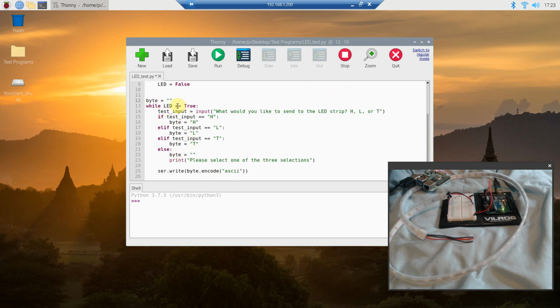So while the LED equals true, so while we have an LED strip connected, the test input, we're going to get the input from me since we don't have a serial monitor. One thing to note is make sure you have closed your Arduino sketch. You can't have an external program connected to your Arduino sketch while it's open, so just close the Arduino sketch and the serial monitor.